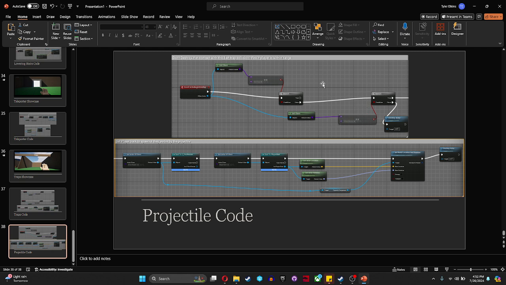Don't destroy yourself. If it isn't, then it will also do a check to see if it's the person. If it isn't the person, it will just destroy itself. If it is the person, then it will get actor of class first person, and it will set their location back to the player start. And that's pretty much it.